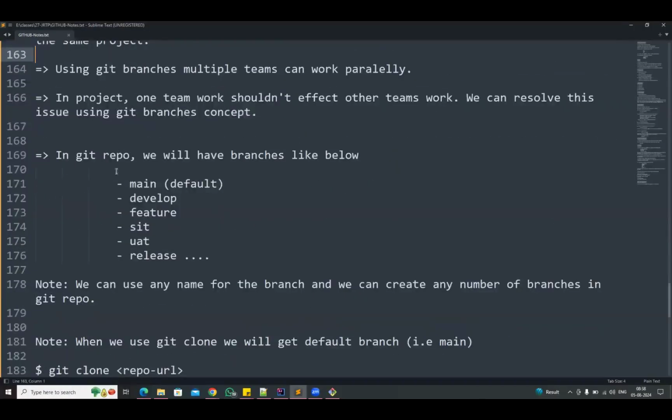So what kind of branches are we going to use in real time? In real time, we will use branches like main, develop, feature, SIT, UAT, release, etc. Like this, we are going to use multiple branches in our repository. When we are working with branches, you can give any name for the branch and you can create any number of branches in the repository.